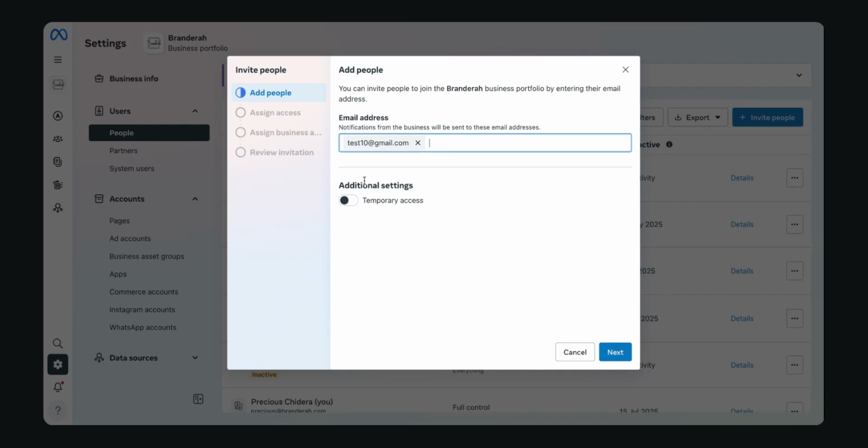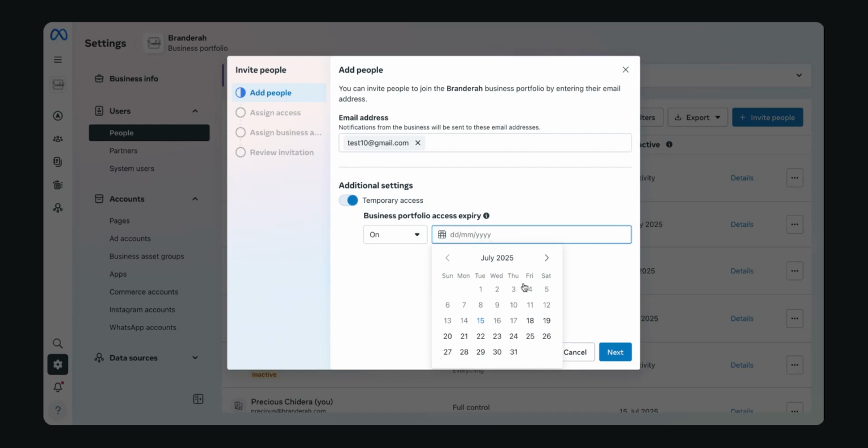And it's going to ask you if you want temporary access. Temporary access means you get an option to select a date, so they would have an expiry date for when they would no longer have access to your business portfolio. If that's what you want to do, then you put a date, saying I only want them to have access for 24 hours, or I only want them to have access for a week. Whatever duration of time you want them to have access, you're able to select that.